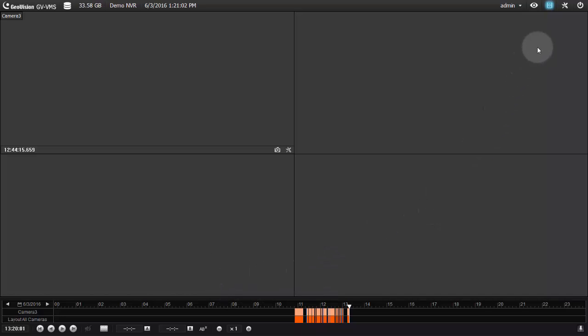It's important to distinguish the two modes, the view log mode and the live mode, because depending on which one you are in, that will change your toolbar options. And a lot of times that can confuse people when they're getting orientated with VMS. So right now we are in our home mode or our live view mode.